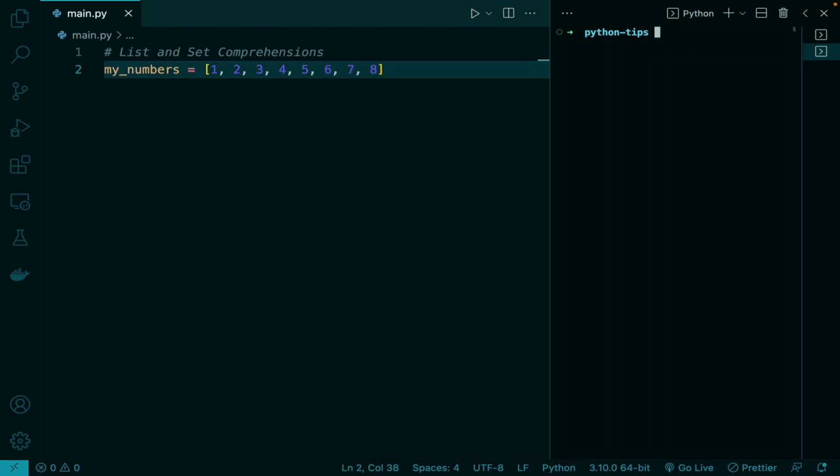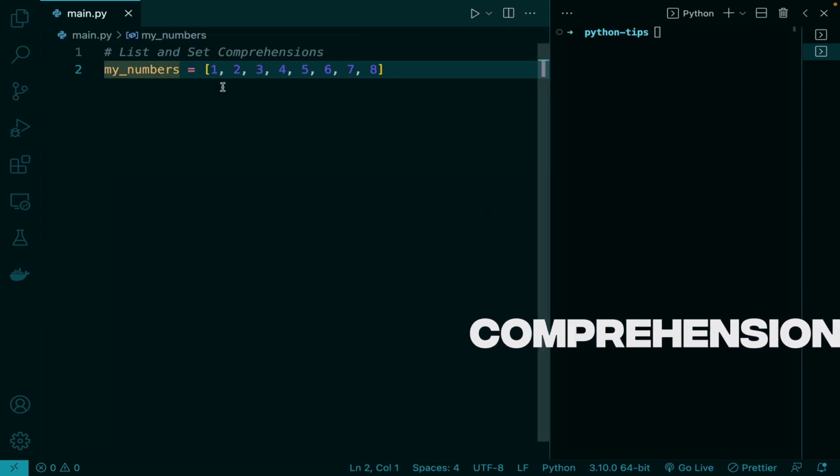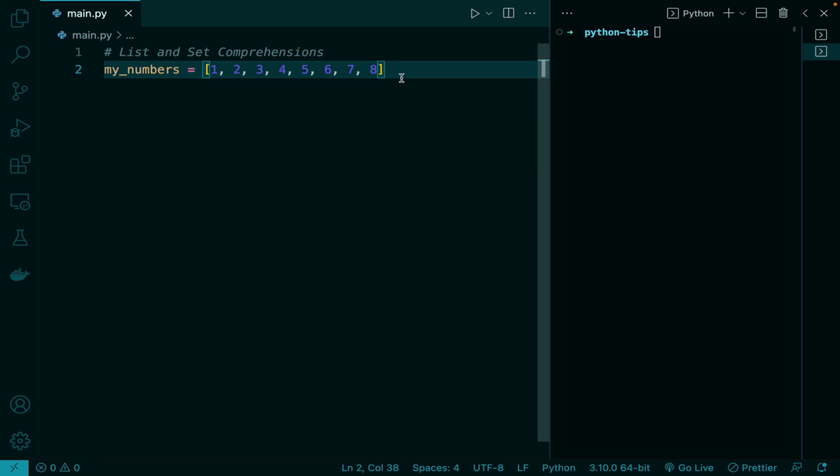As a nice follow-on from ternary operators, we now have list comprehensions. So let's say again that we have a list of numbers. I've created my numbers again, but with some more numbers from 1 to 8. And we want to create a new list out of this list where each element has been squared.